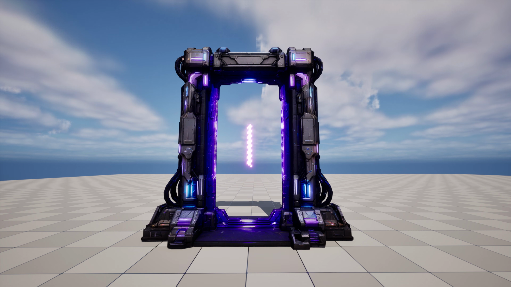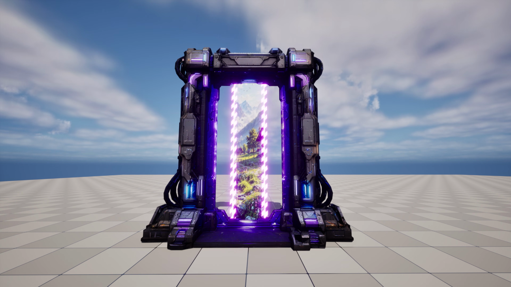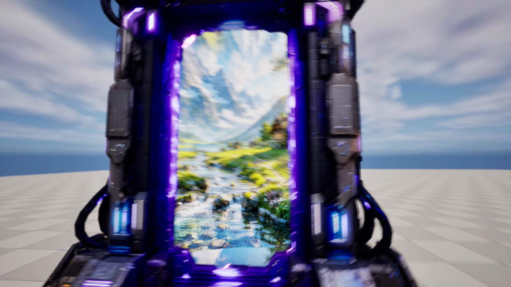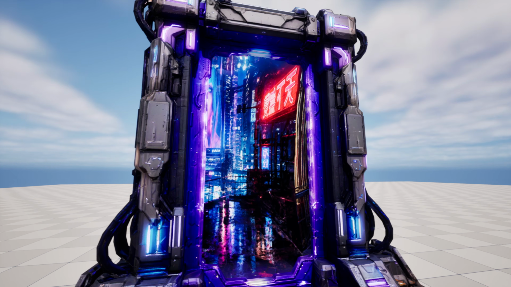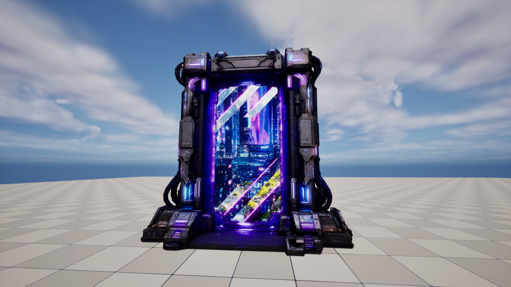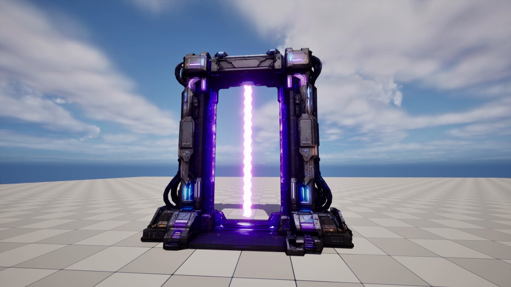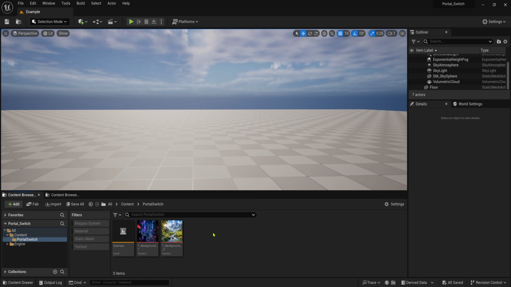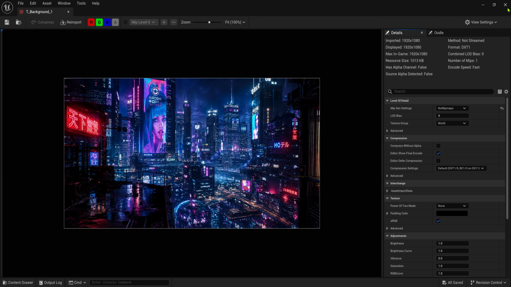Hello everyone. In this video we'll create a nice scene switching portal effect. In the level we can see two different textures as the switching scenes. All of these steps can be done inside a material using just the basic material nodes. So let's get started. First, we need to prepare two background textures.